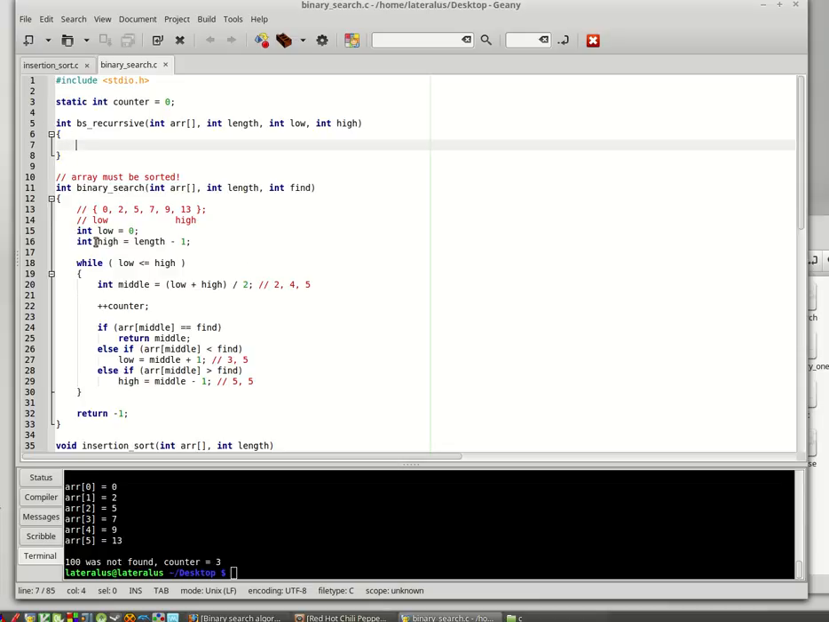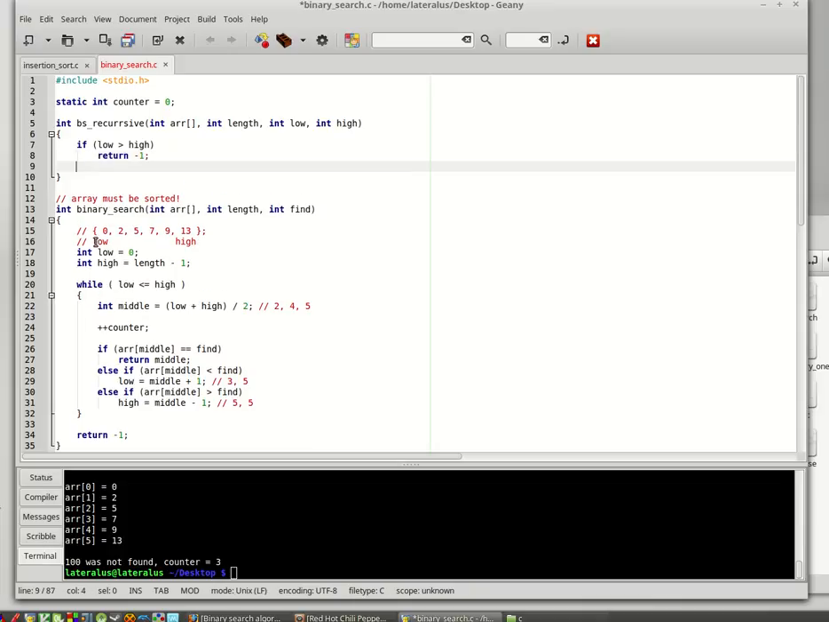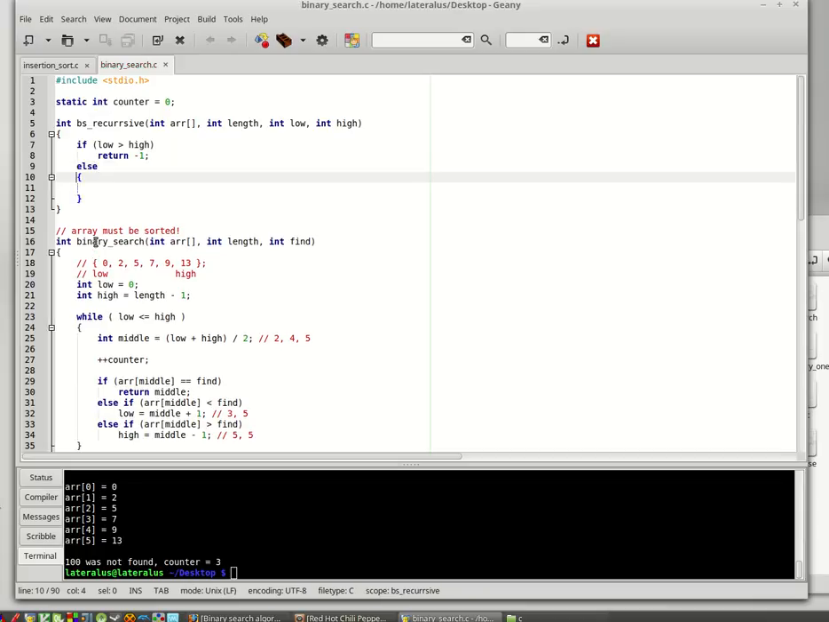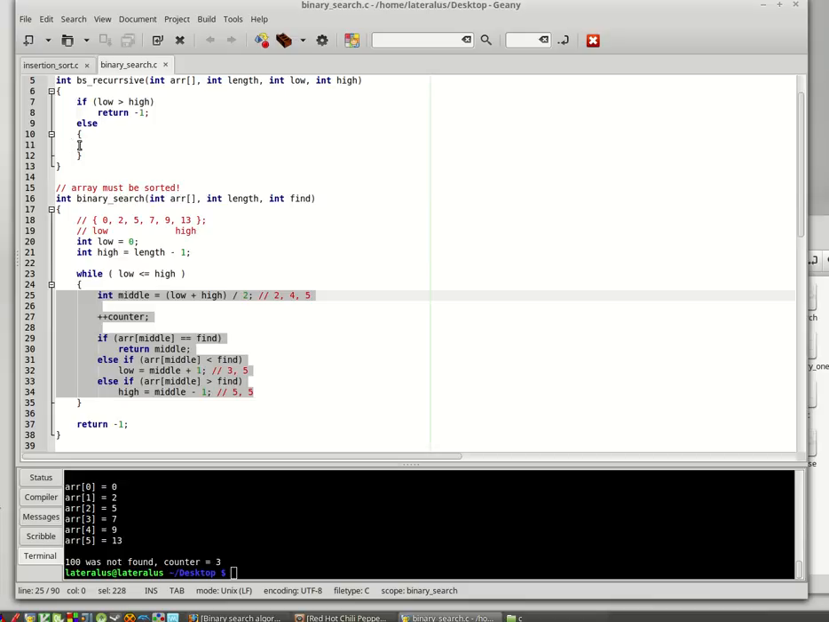So we want to make sure first and foremost that if low is greater than high, we didn't find anything. So return -1, not found. Otherwise, we want to basically do exactly the same thing as here. And actually, I'm going to copy and paste that. Be a little bit lazy. I'm going to copy and paste all that.